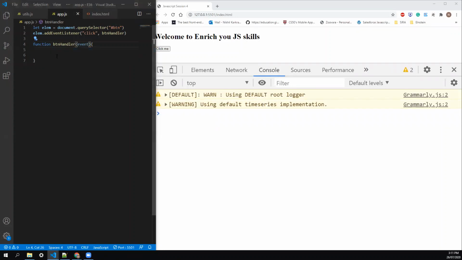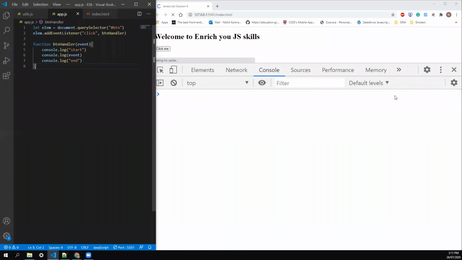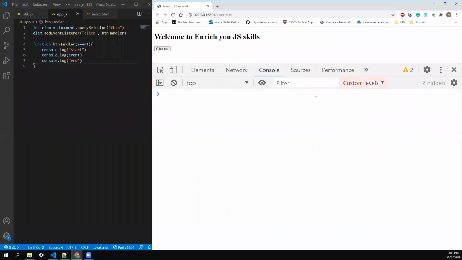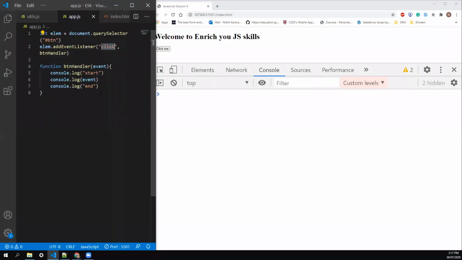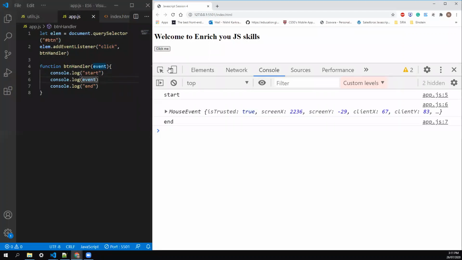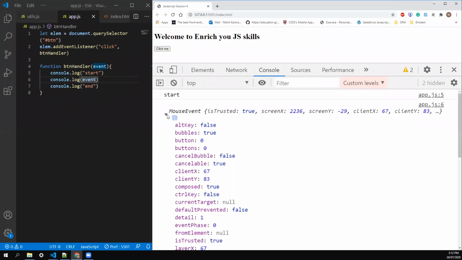I'll print some values on click of the button, that is start. I'll print the event and I'll print the console end. I'll remove the warning. Okay, so now this is the basic functionality on click of button. I'm attaching an event handler click, and on click it should print these three values: start, the event, and the end. If I click now, you can see it: start, the event, the end.